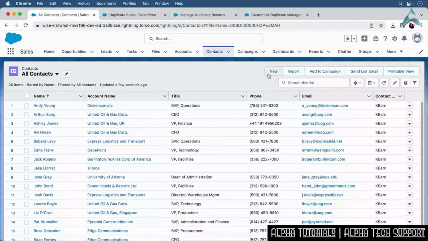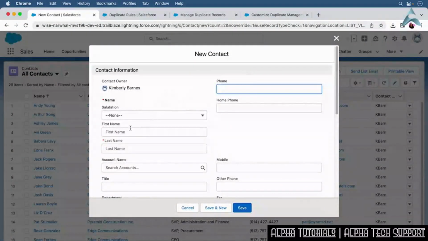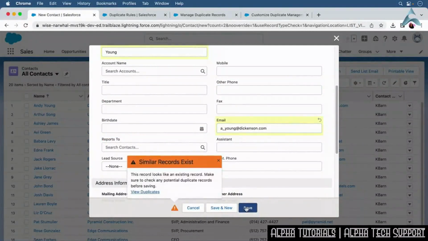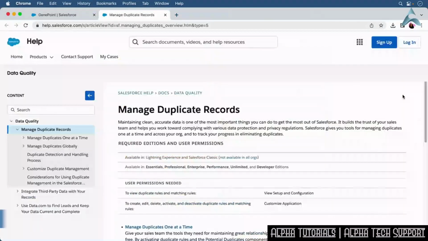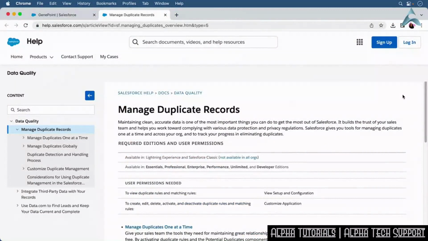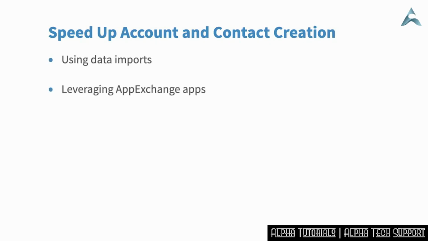Salesforce will also catch duplicate records by warning you during the creation process or by reviewing the duplicate records section to identify if there is a potential duplicate or not. You can learn more about managing duplicate records for an expanded view on Salesforce's help page. If at any point you need to make a large data change to your accounts and contacts, you could leverage tools like Import Wizard, Data Loader, and App Exchange apps.